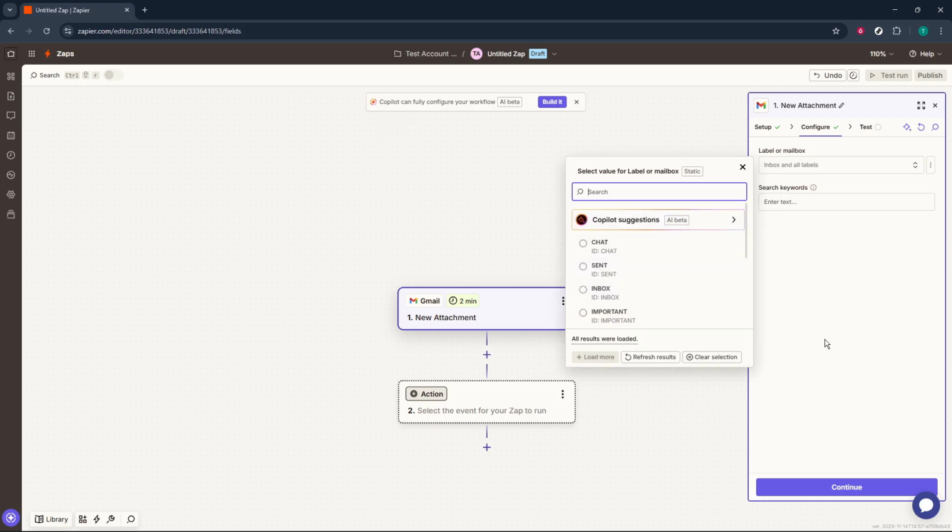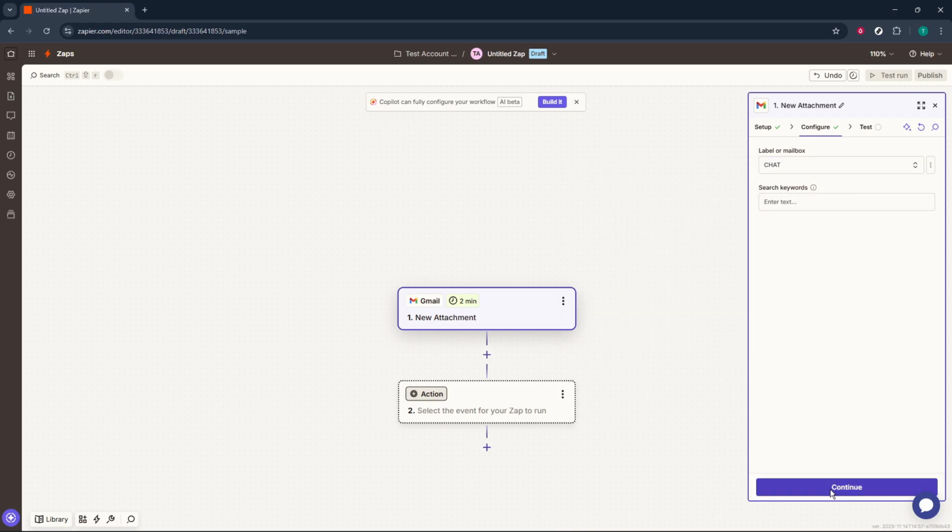Finally, it's time to put your work to the test. To ensure everything is set up correctly, find the Test Trigger button toward the bottom of your screen. Click this button, allowing Zapier to confirm that the connection and trigger are functioning as expected within your specified parameters. And there you go. You've successfully set up Zapier to work with Gmail.